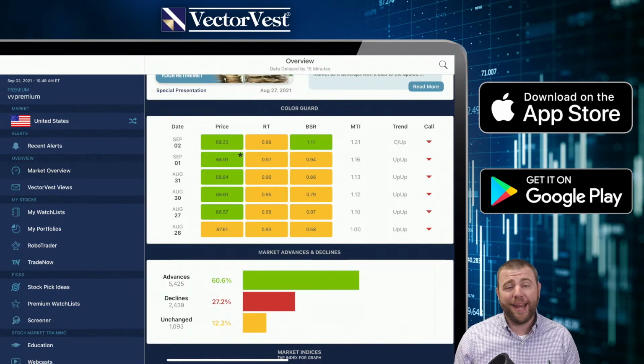And then these 3 indicators are combined to come up with the MTI, or the market timing indicator. This is cast on a scale of 0 to 2, and it looks at the underlying trend of the market. So above 1 tells us the underlying trend of the market is up. If it was below 1, that would tell us the underlying trend of the market is down.